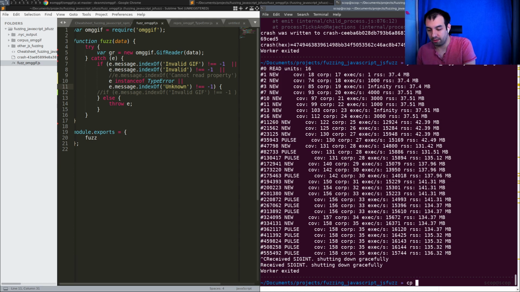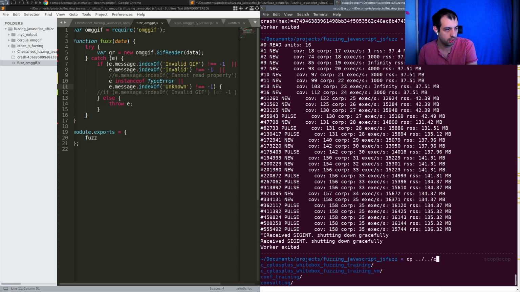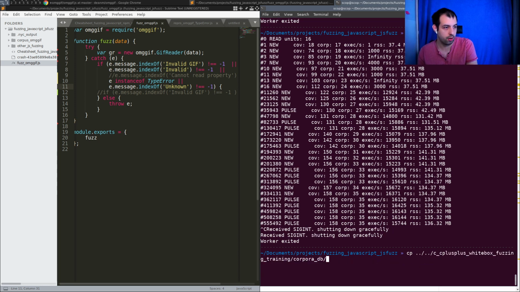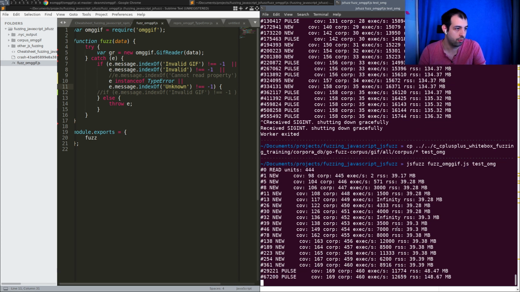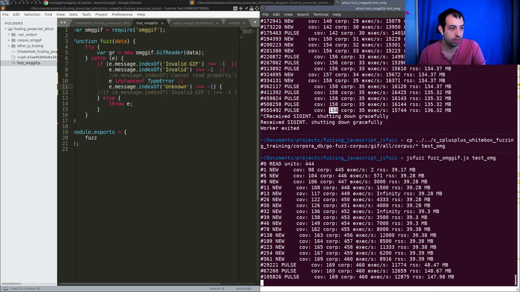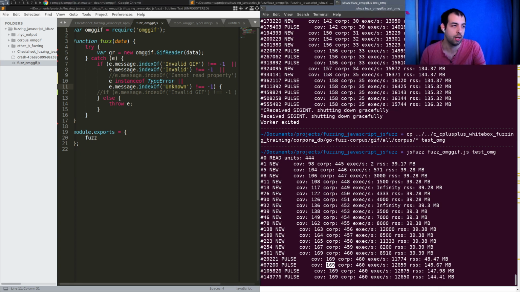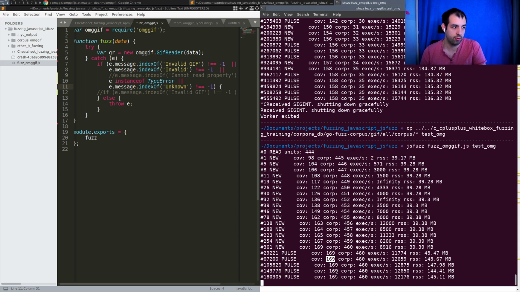For the example, I should have something in my C and C++ training. I should have some corpora database. Do we have some? Yeah, we have some GIF corpus, so we can just copy that. As you can see, the corpus is 35 files for the moment. Just copy that into the test folder. Let's run the fuzzer again, and we have a lot more corpus, and it's running. It seems that we are getting more coverage, which means some of the new inputs I provided are actually triggering new coverage, so that's pretty nice.